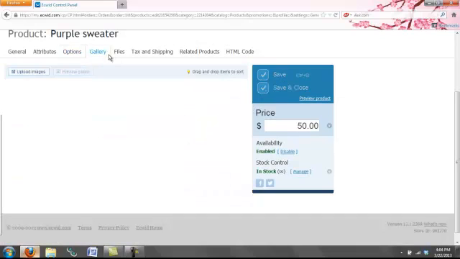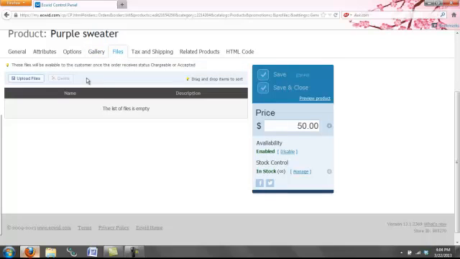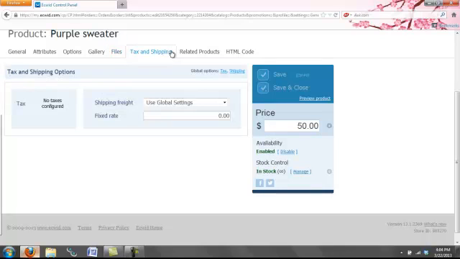And then we're going to click on Gallery. Gallery would be if I had other pictures of the item, perhaps different views, that would go there. Files is if you had a file that was something they would need. This could be an instruction manual that went with the item, which you could upload here. Tax and shipping, we're just going to set up our taxes. If you wanted to put up a state sales tax, you'd do that over here. And then here you select your shipping.